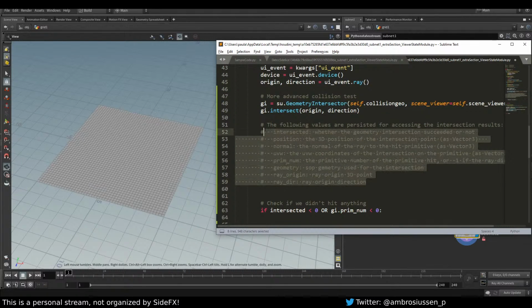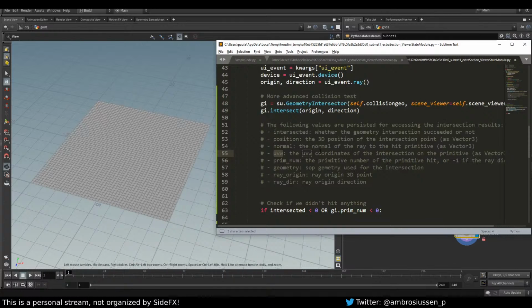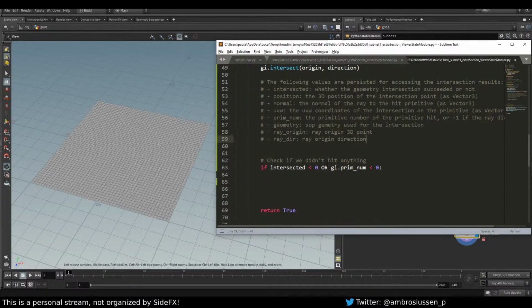Then we have access to a bunch of attributes of this geometry intersector, like for example, whether or not we intersected, what the position of our intersection is, what our normal is of the intersection, of the primitive that we hit. We can get our UVW coordinates of the intersection that we can use to interpolate some attribute values with. The primitive number that we hit, the actual geometry used, which is the one that we fed in, so not as useful for us. Ray origin, which is going to be the same as the origin and the direction that we put in there.